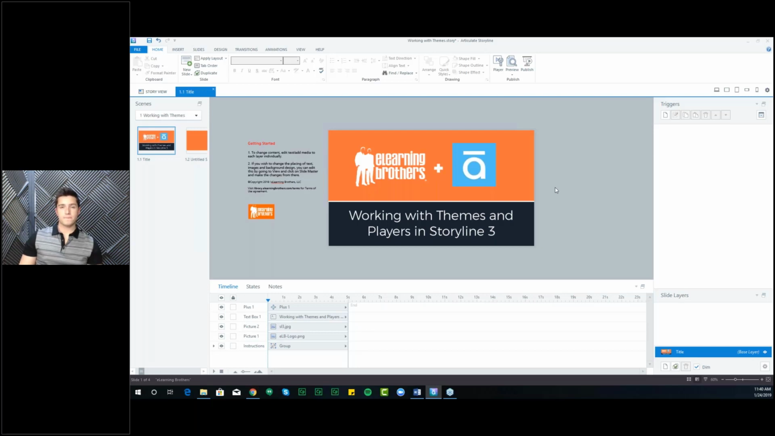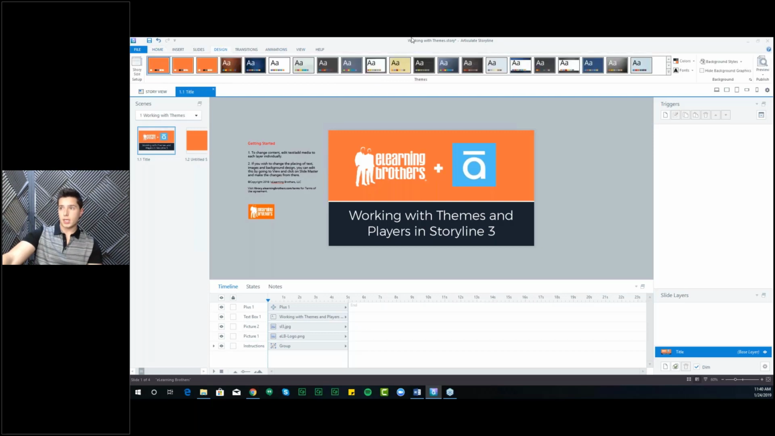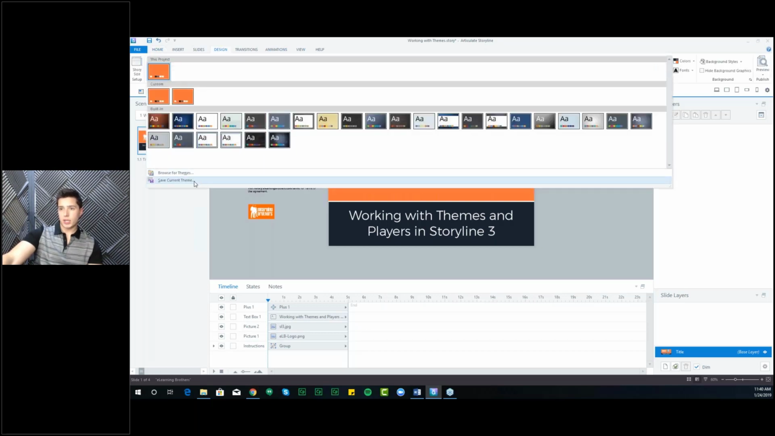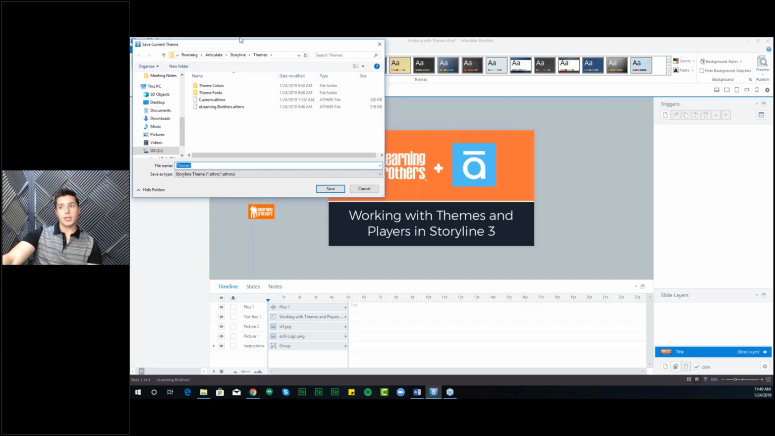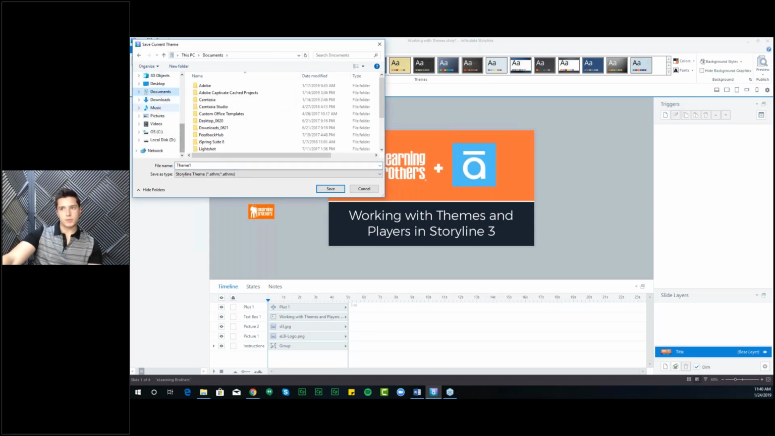Another question, the themes, when you're saving them, they're saving on your computer's C drive. Is that where they're going, or can they be stored on a network drive? Can you move those around? Yep, they can be stored wherever you have complete control. So once I come up here and save current theme, when I installed Storyline, it created a theme folder for me within the Storyline install, but I can select anywhere. If I wanted to save that in my documents folder, I can just select that and I have access to that as well. So they can be saved anywhere.